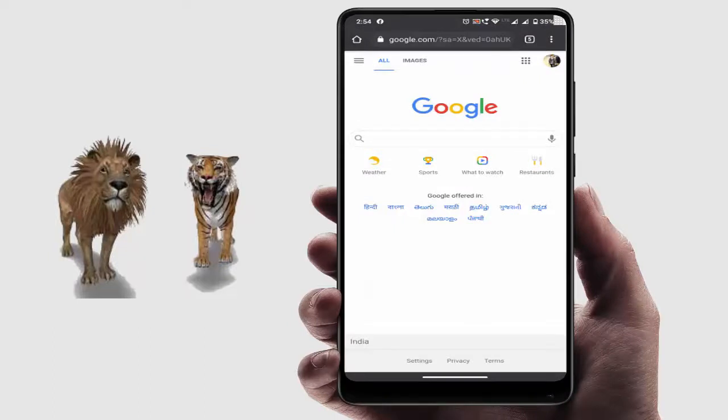Today I am back with one of the most interesting and tricky videos. In this video tutorial guys, I am going to show you how to get 3D animals on your Android device. So this is the inbuilt feature available in Google.